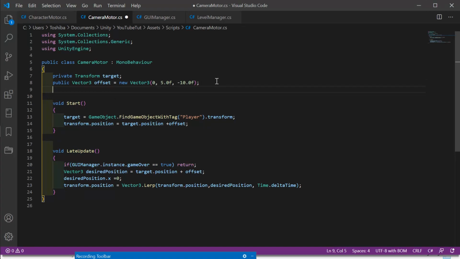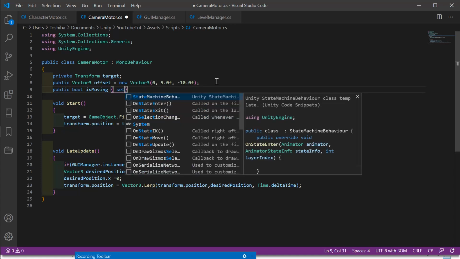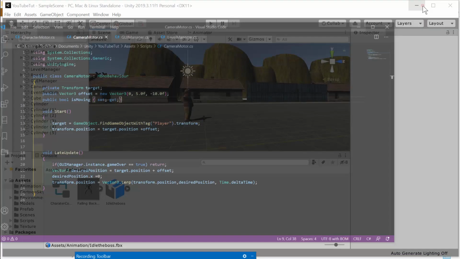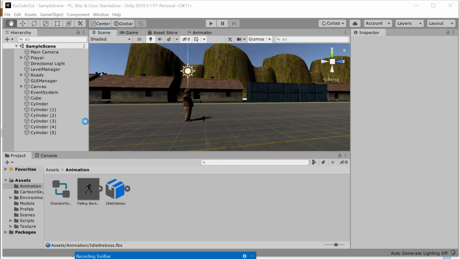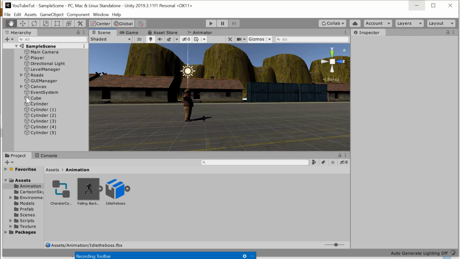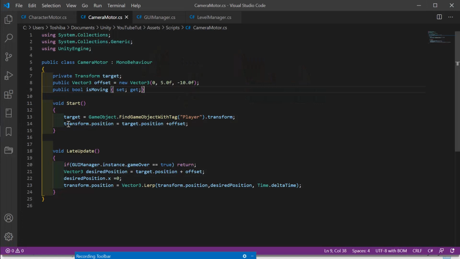So we need a boolean variable here in the camera motor. We'll say public bool is moving, with get and set. Okay, and then let it save. I'm running another program in the background, so that's what has been slowing down my system. We're not going to be needing this. We're not going to be needing that.